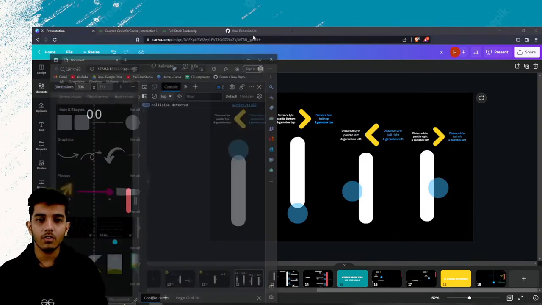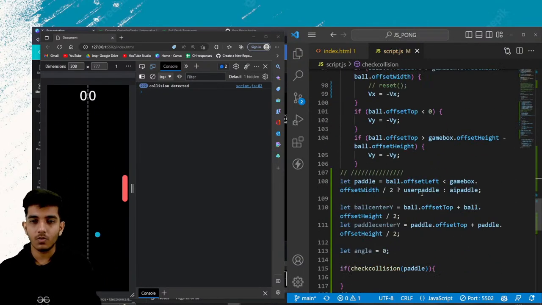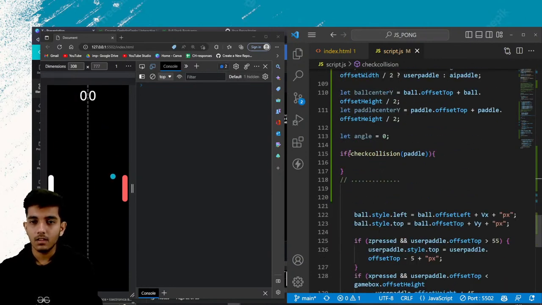And now what we are trying to do is this is the true and false sent whenever there is a collision. So whenever there is a collision, true will come here. Since it is true, this if condition will work. This if condition will only work when check collision returns true. If the paddle hits the ball, then definitely it's a collision.